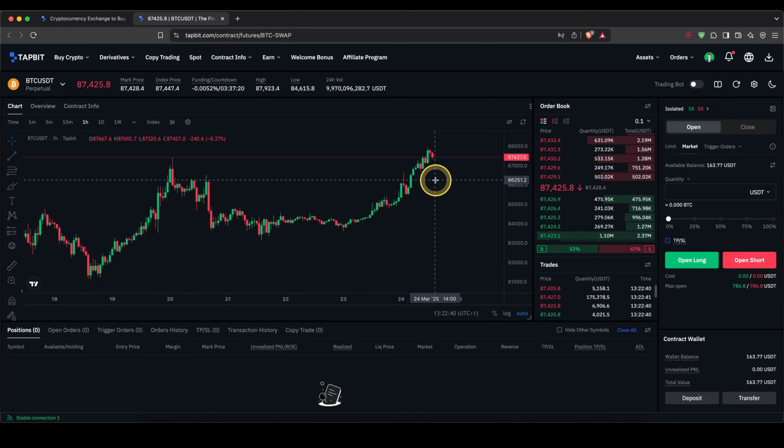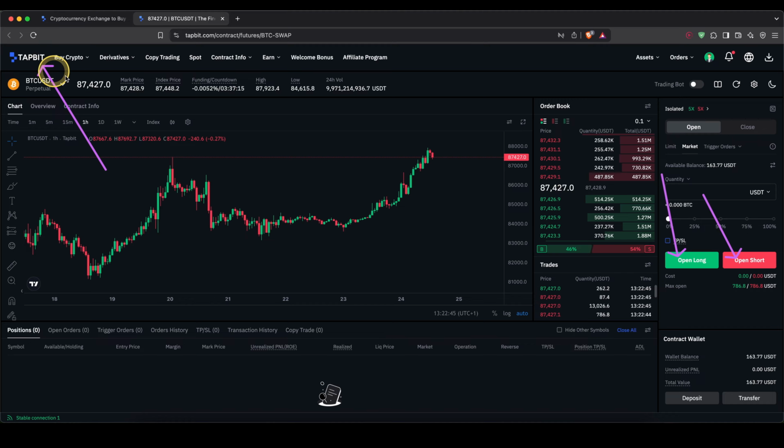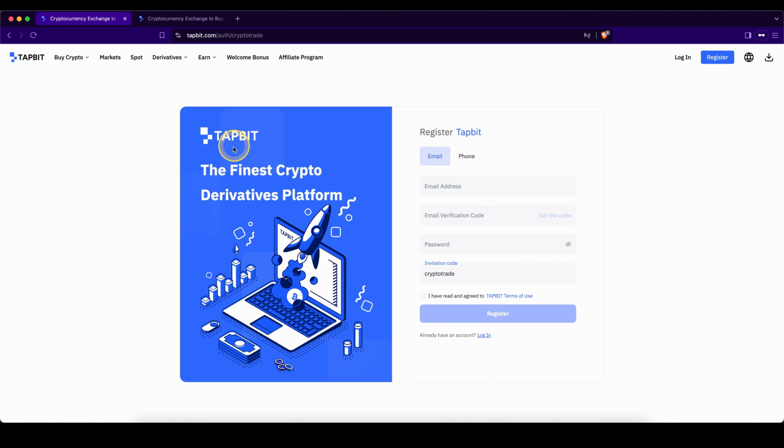In this video, I will show you how to quickly and easily open long and short positions on the platform Tapbit.